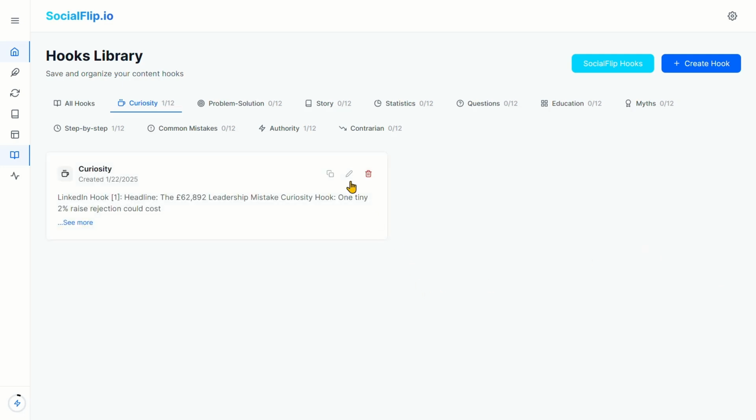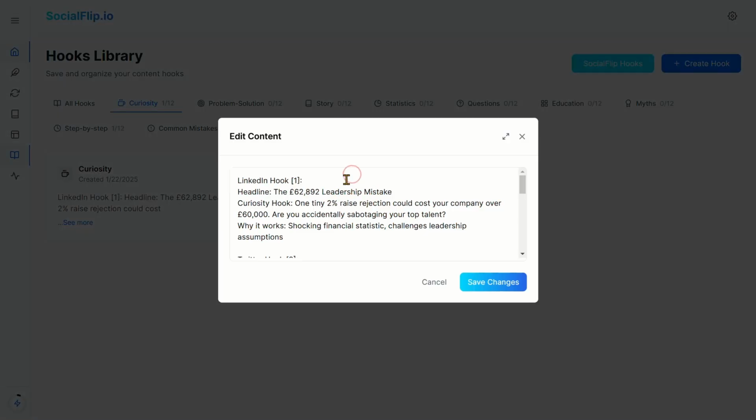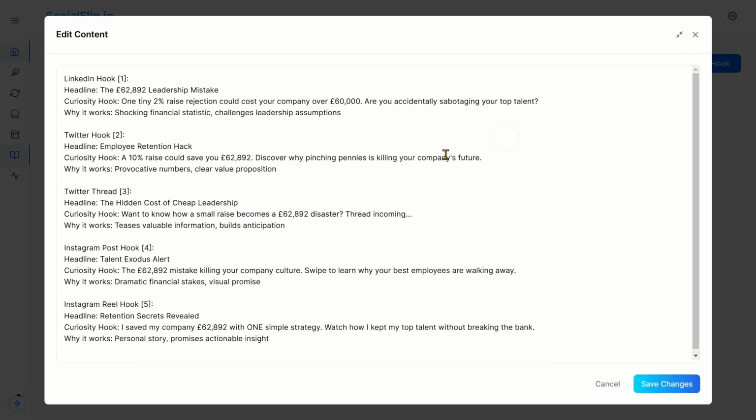And what's also really cool, check this out, is you're not just getting one hook for LinkedIn. You're getting hooks for all the platforms that we cover here on SocialFlip. So here you go. The headline is: 62,892 leadership mistake, curiosity hook. One tiny 2% raise rejection could cost your company over $60,000. Are you accidentally sabotaging your top talent?